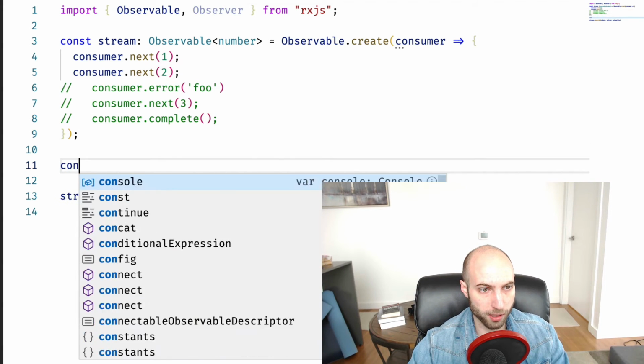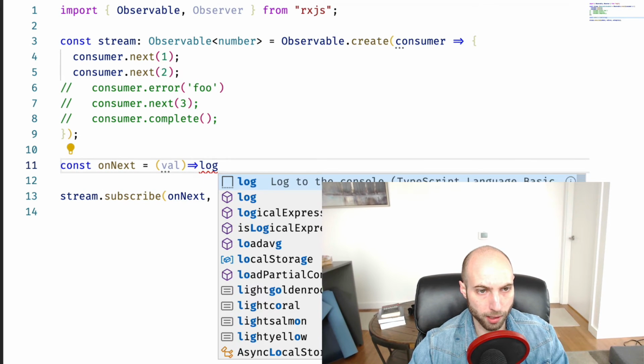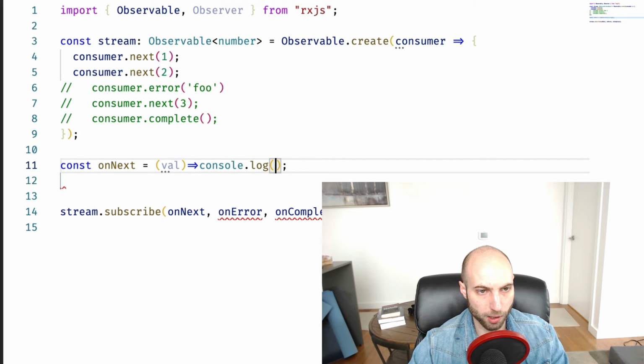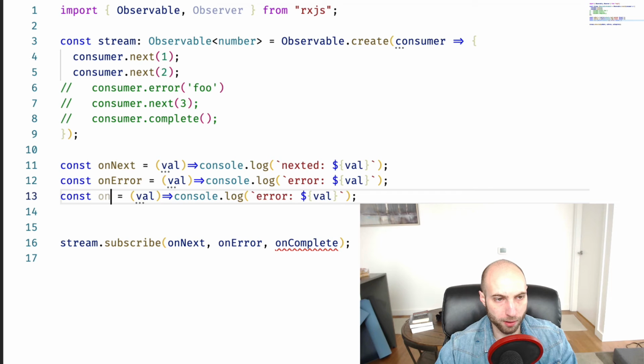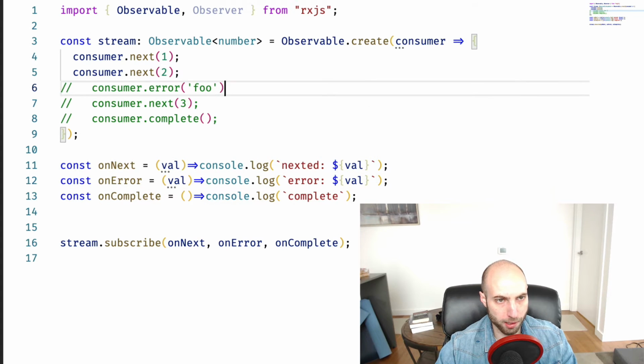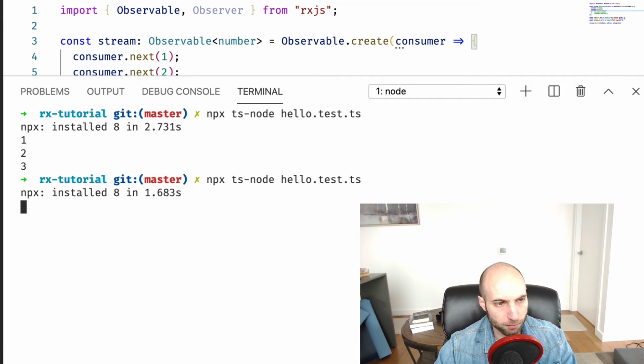So let's make some callback functions here. On next, we're gonna log out nexted val, and then for our error handler, we'll say error, and we'll have on complete, which does not take any value, it just completes. And let's go ahead and put this error foo back in here and run this. You'll see nexted 1, 2, error foo.